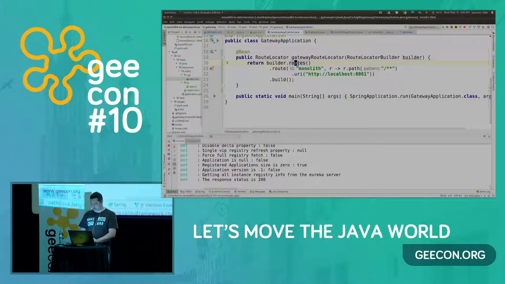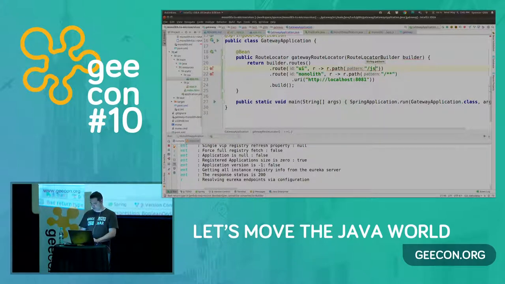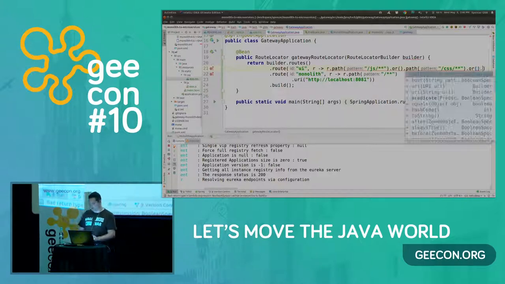And I'll show you a little bit about how we are going to match on /js, so we have JavaScript files, or on /css files. And the other one that we actually want to match is the actual route, right? So we want to forward that on to the UI.